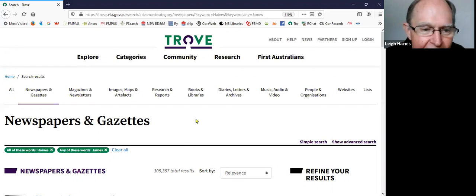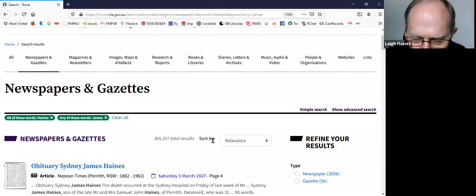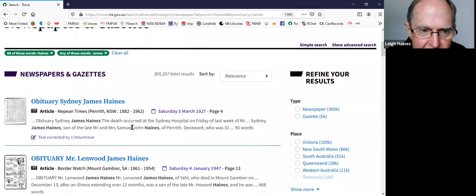Yeah, but even if you had the Crookwell Gazette, it's still looking elsewhere. Right. Yes. If you went back in and re-entered the Crookwell Gazette, it would cut out the Nepean Times and the Border Watch from Mount Gambier and all that sort of stuff, but you would still get a whole lot of stuff with every James that was in the paper during that period.